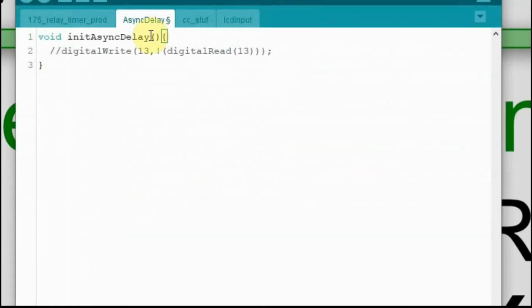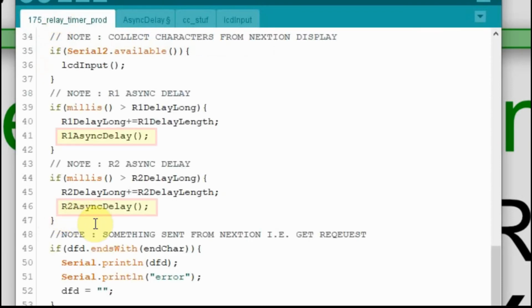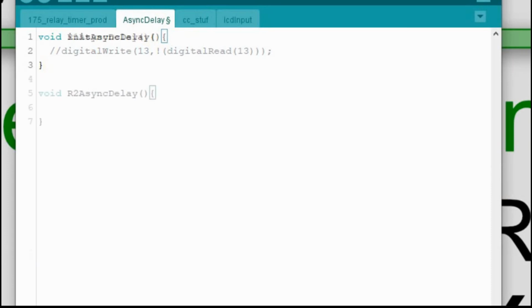Now over on the async delay page, I normally have this initial async delay, but in this case I've replaced it with two other functions: this R2 async delay and R1 async delay. I have two separate ones, and that way the relays will work independently. So I can just replace that with these two functions.